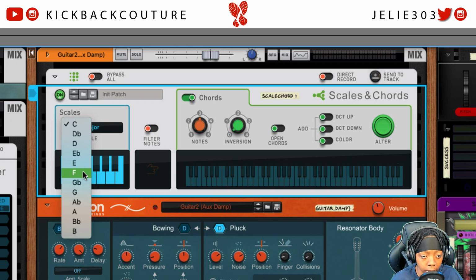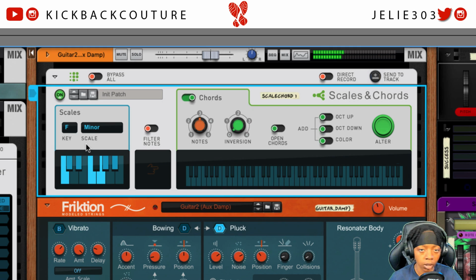Alright, so I'm going to pick the scale. I'm going to put it on F minor. What I usually do is mess around with the chords until I find a progression I like. So if you're using something like scales and chords, then just play the individual keys until you come up with a pattern that you like best. I would go for about 2 to 3 different chords that sound good.